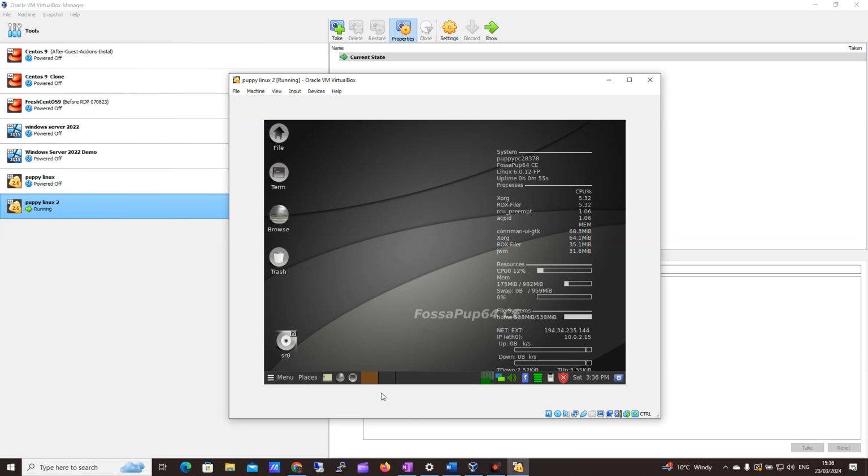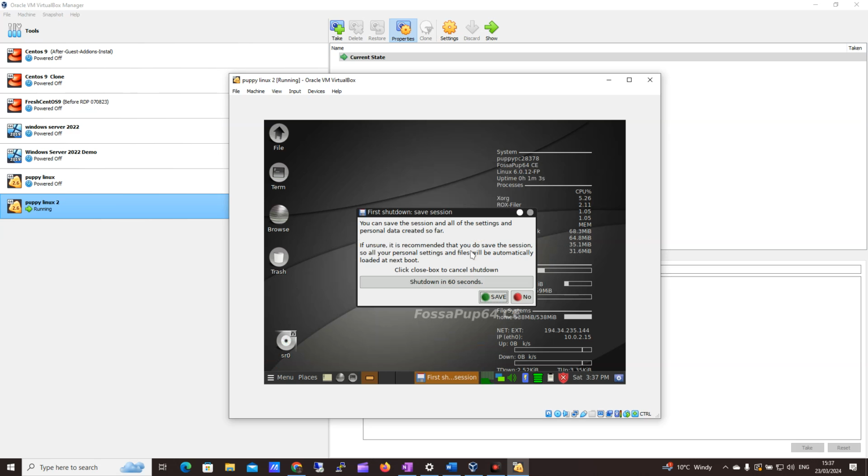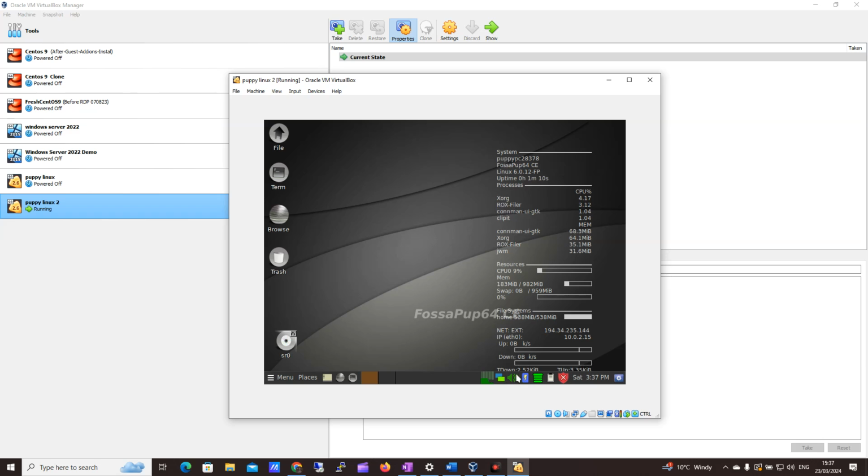So you now have Puppy Linux running on VirtualBox. So you could then look to burn it to a USB key. And as you can see, if I click shut down, you get options to save your session and things like that. So a really, really handy operating system, Linux distro to have in your toolkit.